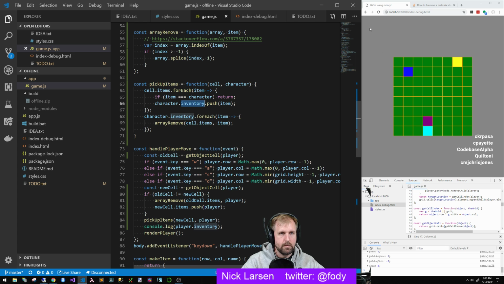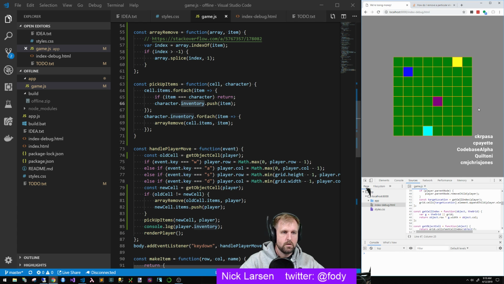Yep. Oh, all right. See, we picked up the item. And what is in there is a sprocket. Okay, great. So we actually picked up the item. The one small issue is we need to remove the item from the DOM.